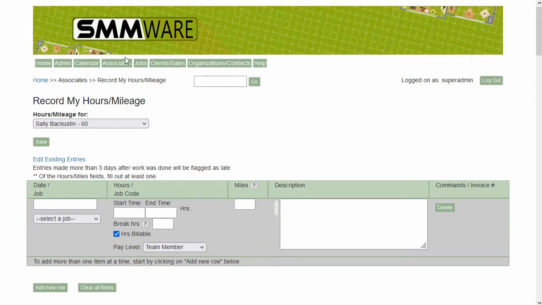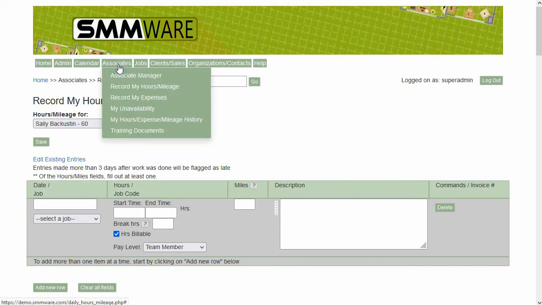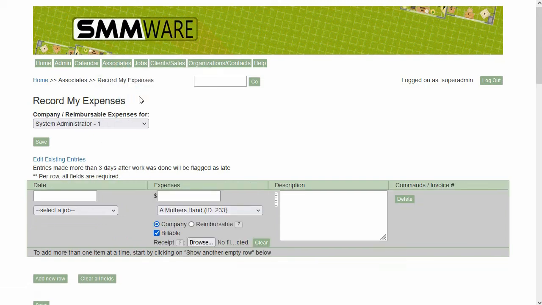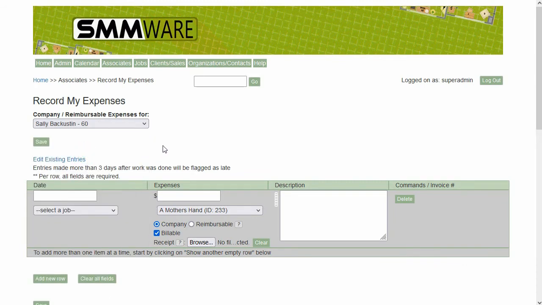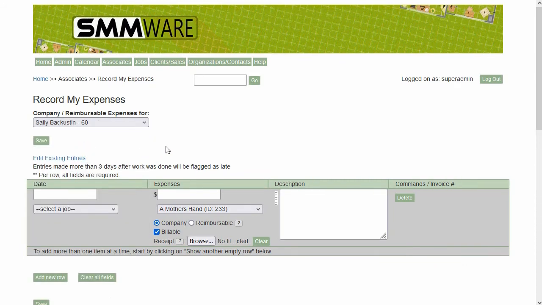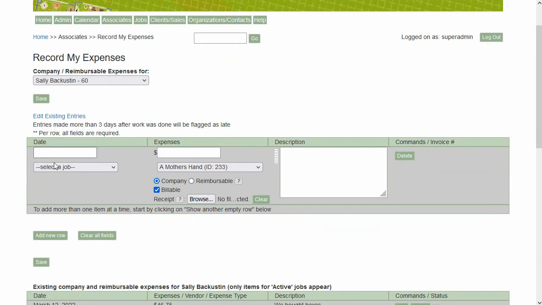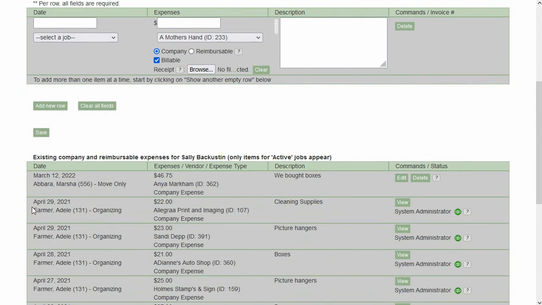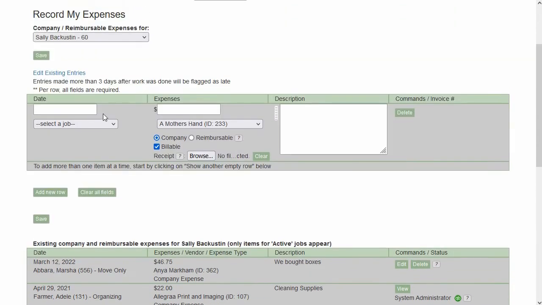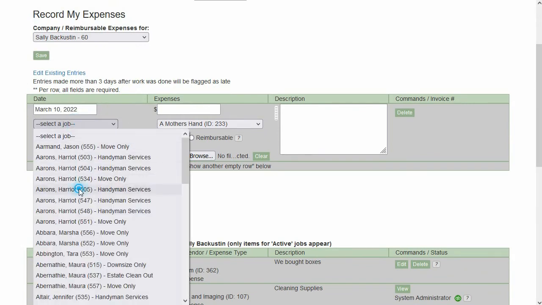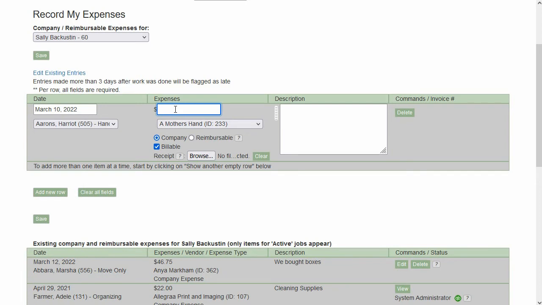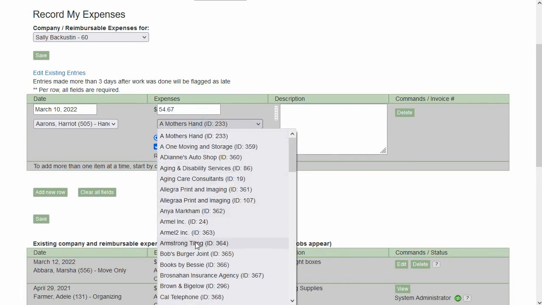Now we'll go ahead and take a look at entering expenses. We'll go to the Associate menu and down to Record My Expenses. Once again, I have a drop-down allowing me to manage entries on behalf of someone other than myself. And I have a table at the top for new entries and a table at the bottom for the existing entries. Once again, I will go ahead and enter a date and pick a job. This time I need to put in the total amount. I would also pick a vendor.